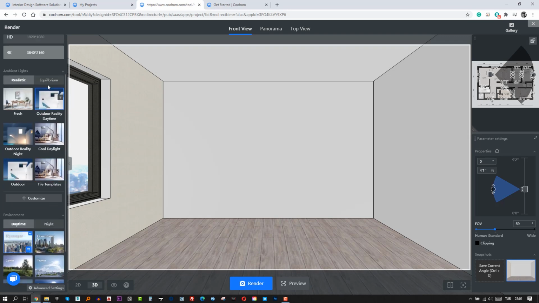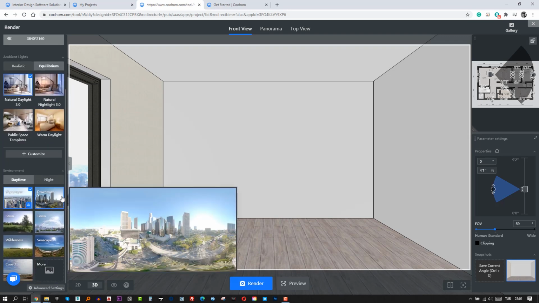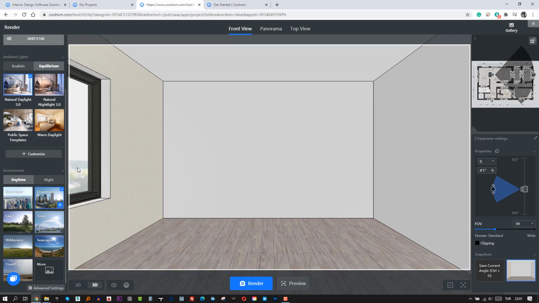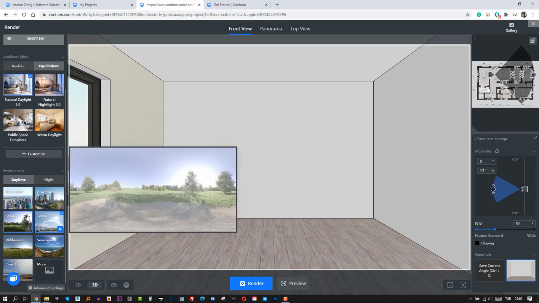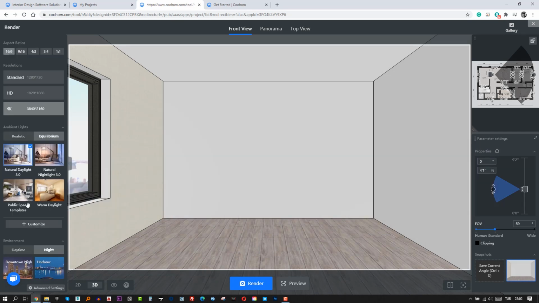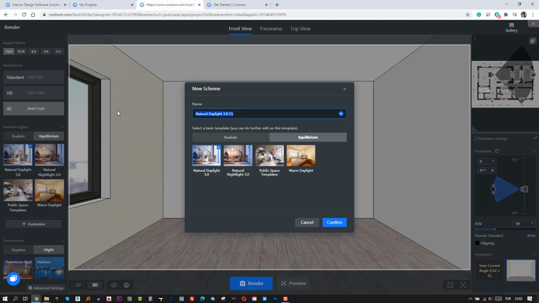There are too many lighting modes here, you can pick one of them, depending on your project. And also, you can change the environment. This works like an HDRI image. Remember the other render softwares. There are too many, you can pick one of them. If you click the Customize button, you can make your own lighting setup.